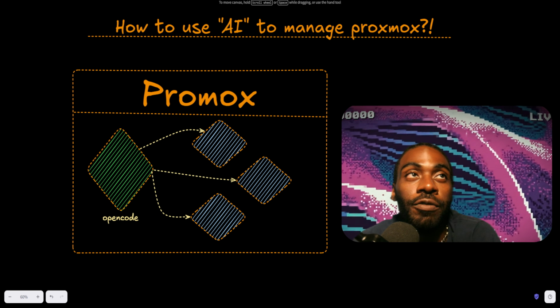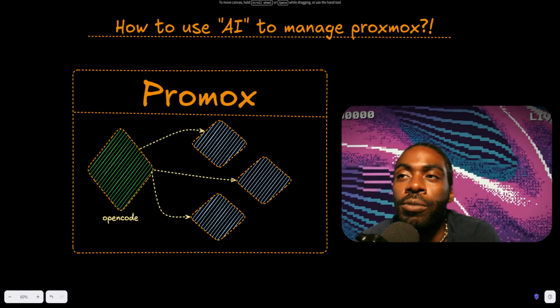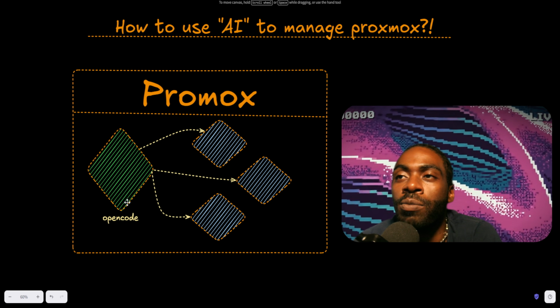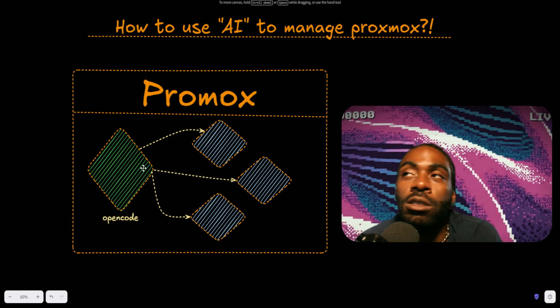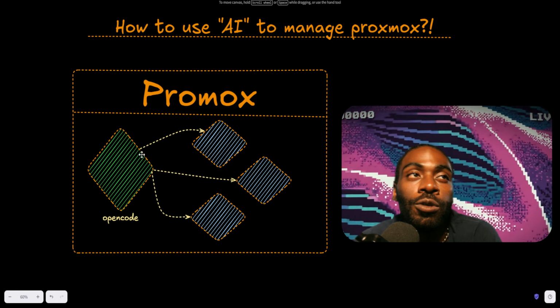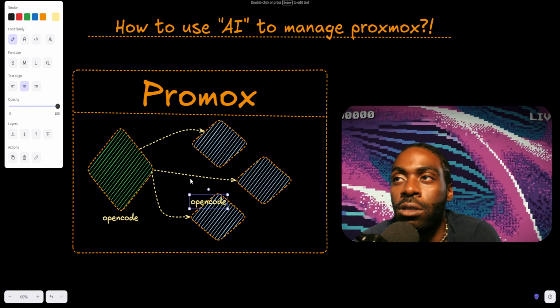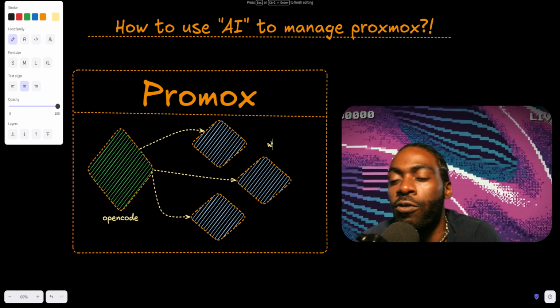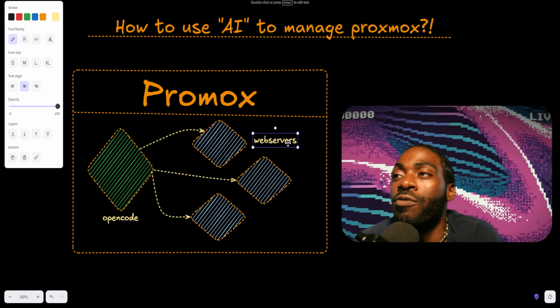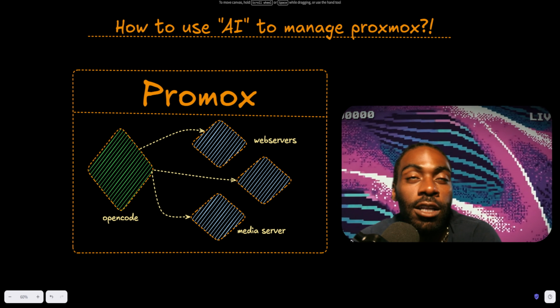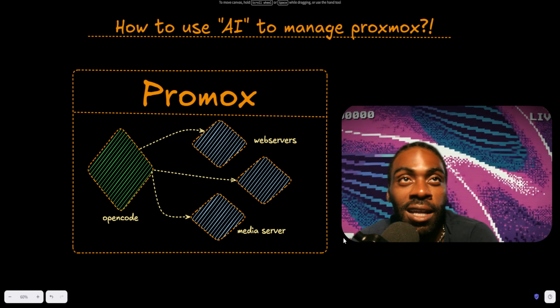To my left is the diagram of our setup. We're going to have a Proxmox host. And on that Proxmox host, one of our virtual machines is going to be OpenCode. And we're going to use OpenCode to manage the other virtual machines, right? We have some web servers, right, which AI is very good at managing. We have some media servers, which I don't maintain. I'm going to try to see if I can get AI to manage.